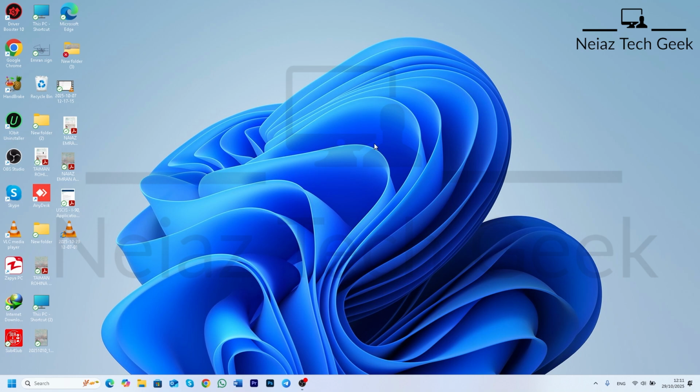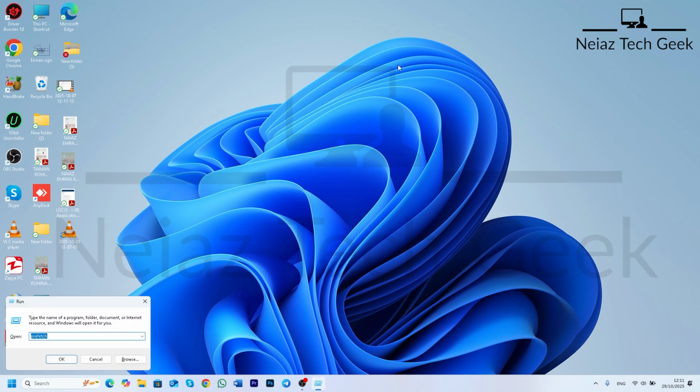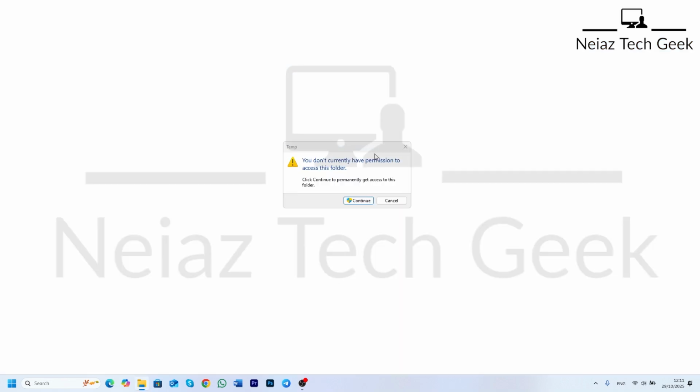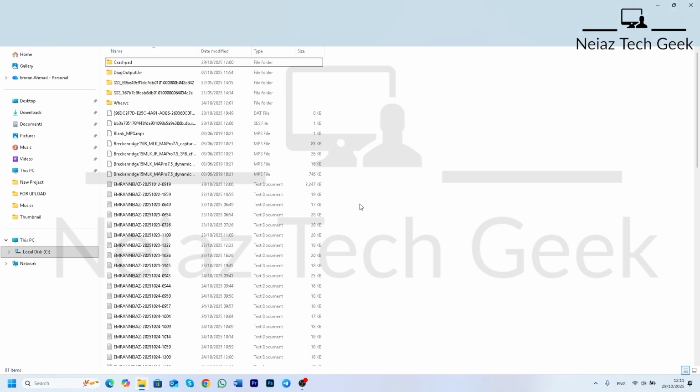The same, Windows plus R together. Again, the Run window will appear like this. Here we need to type temp, T-E-M-P, and hit enter. Again it needs the permission. Again hit enter or just click on continue.